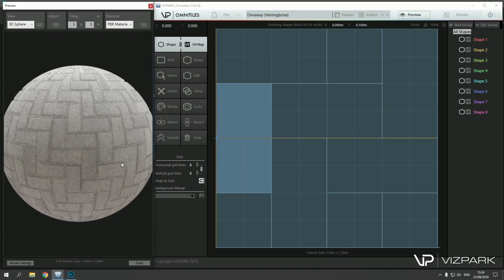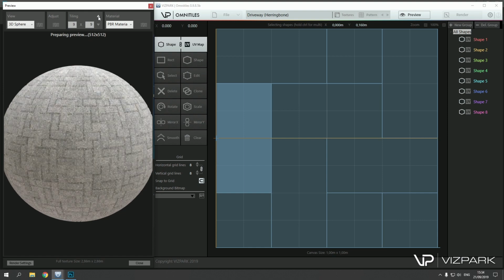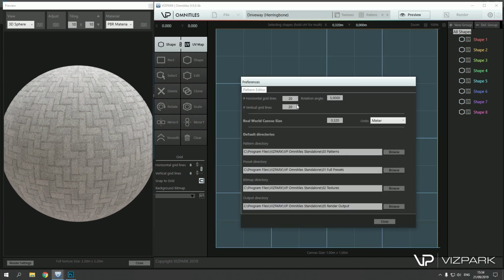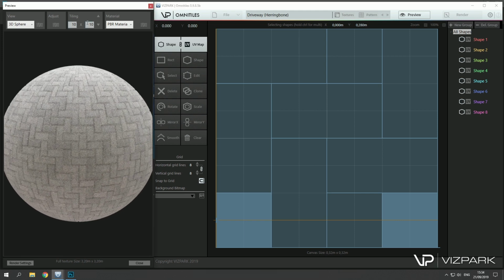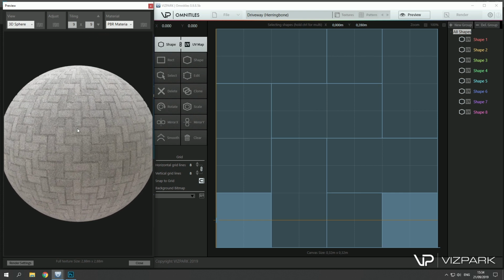This is the preview. I can set up my tiling to, for example, 10 × 10, and since the canvas size has been predefined already in the preferences, which is 0.32 meters, I have a size of 3.2 meters in total for this 10 times tiling. Or let's use this one so it's more obvious.